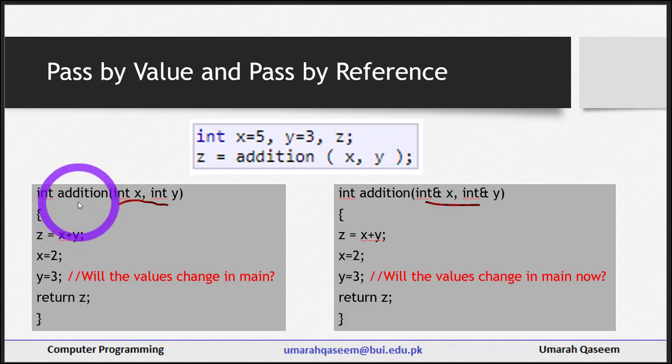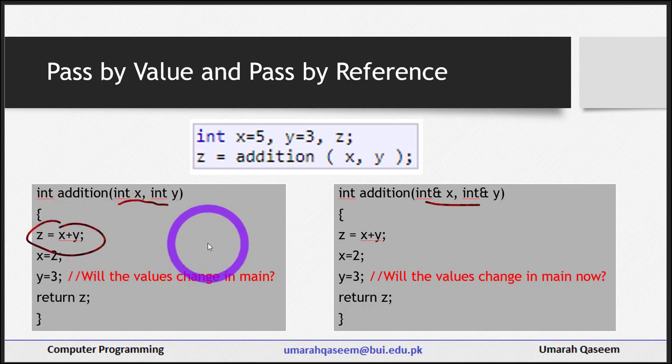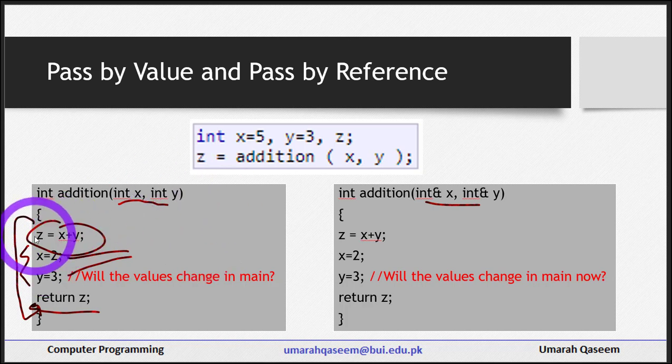This function is of addition. What's happening is it's taking two variables x and y. It's adding them both right here, so x plus y, and then another thing it's doing is it's changing the value of these two variables x and y. And then it's returning the output of the sum right here, the output z. So the second function, which is taking parameters by reference, has the same code written there too. Two variables are being added and then two variables are being changed.